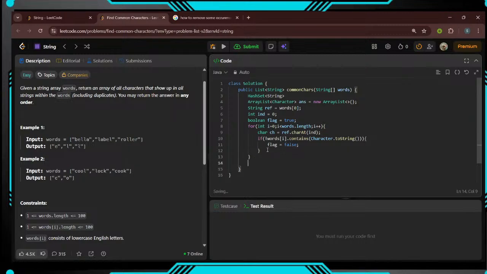After the loop ends, if the flag is false, I don't have to do anything. I have to check only if the flag is true. If the flag is true, then I have to first include this character into our answer, like answer.add(ref.get...). Okay.